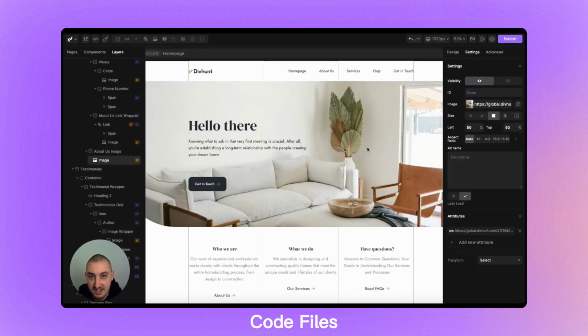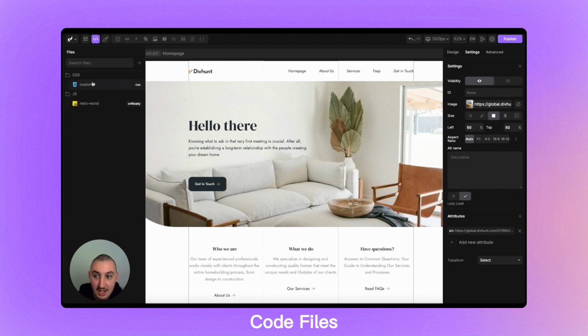That's it. Divhunt is made to be convenient for developers. So unlike in Webflow, where your only options for embedding code are on-page embeds, and adding it to the header and the footer, while Divhunt also has that, we also have code files. So if I go right over here and click files, then as we can see, we have our files organized.